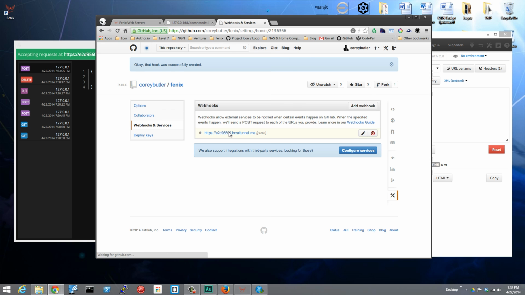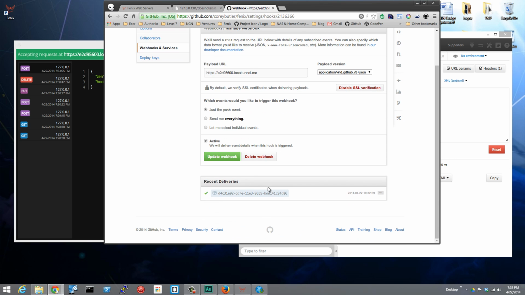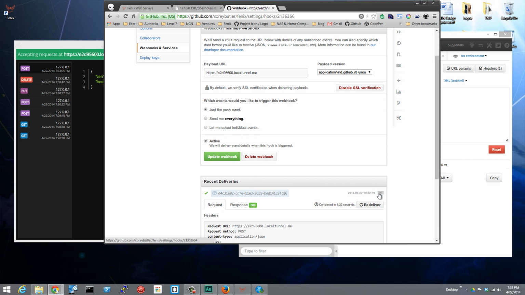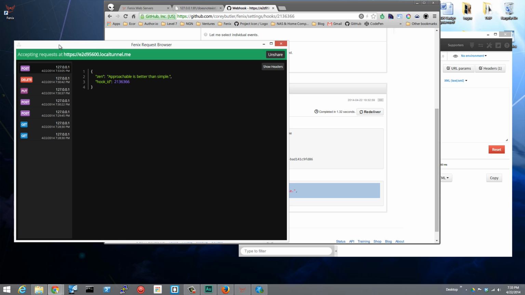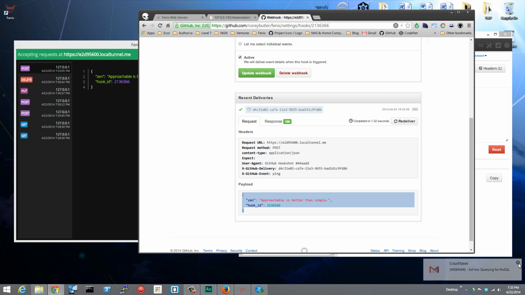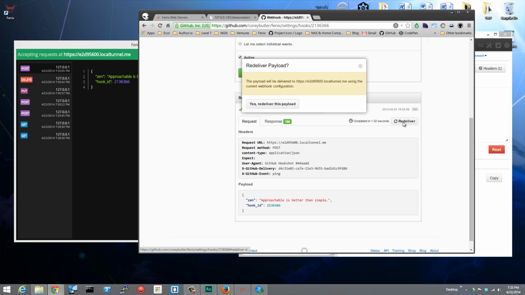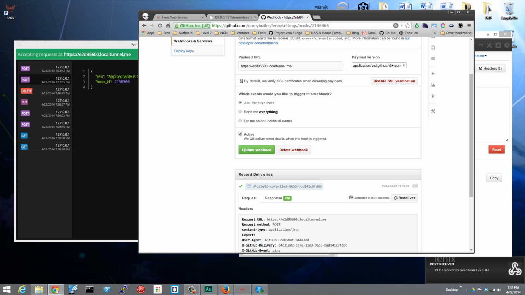So let's explore this a little bit. You can see the deliveries here. And this is what GitHub sent as the payload. And we received it right here on Fenix. So I'm going to redeliver that again just to point something else out. When I hit redeliver, it sends that over again.